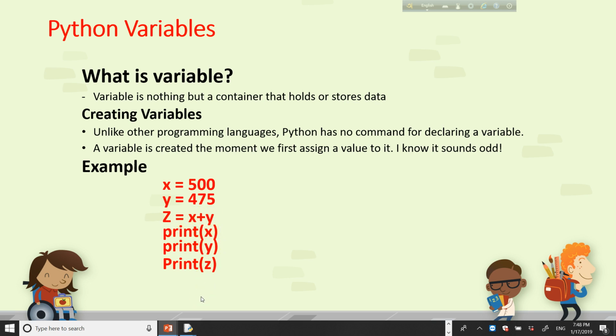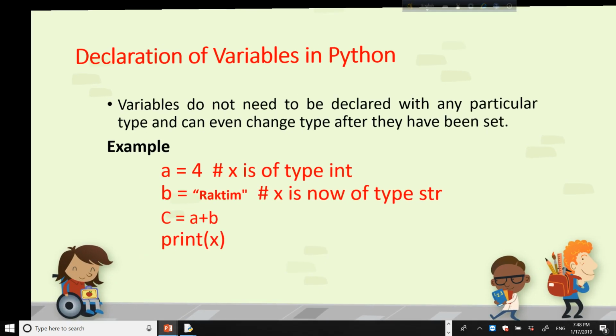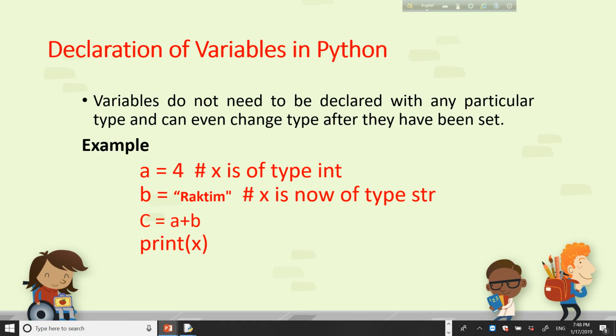Okay, I think you have understood. If you don't understand me, please let me know in the comment section on YouTube so that I can explain it in the next class. Declaration of variables in Python. Variables do not need to be declared with any particular type, and can even change type after they have been set.